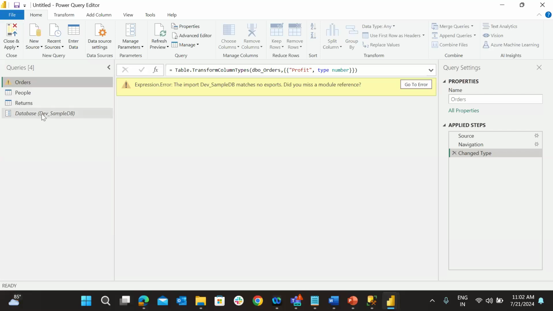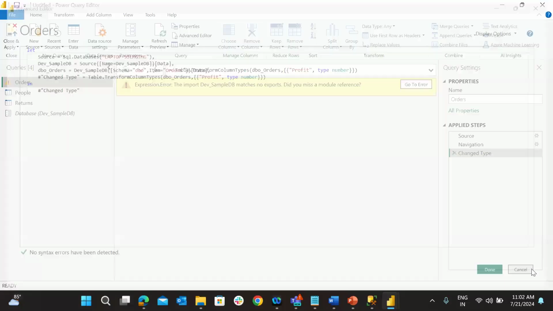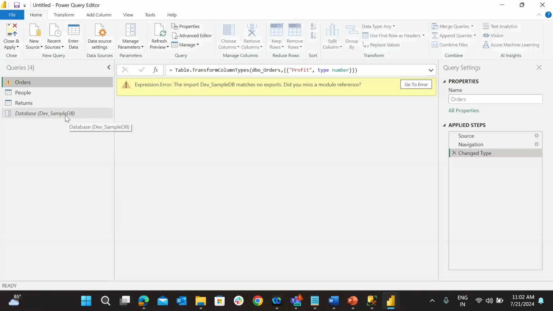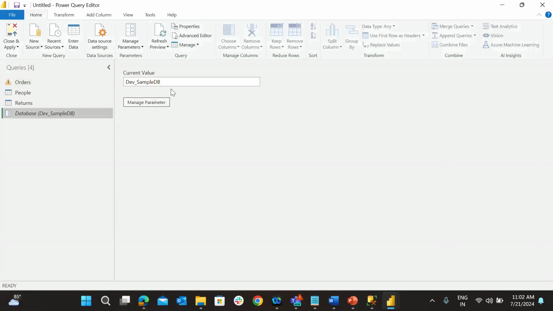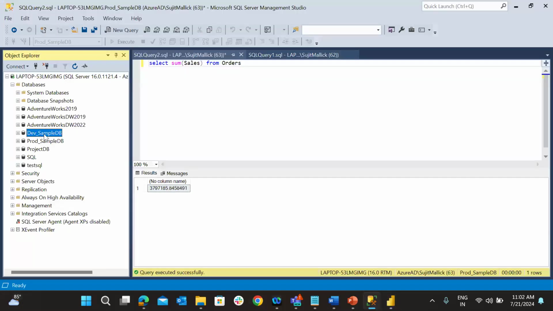It is an error. It should be dev underscore sample. It is SAMPLE. What is our database name? Dev underscore SAMPLE DB, DB in capitals.